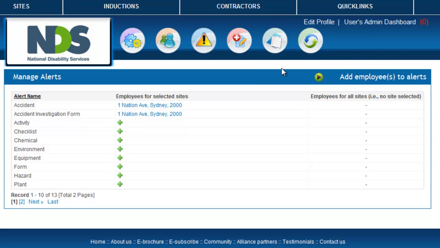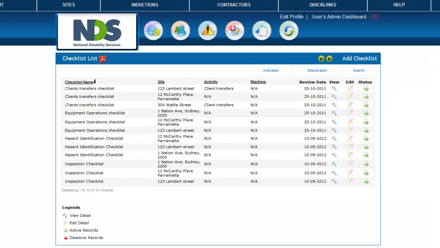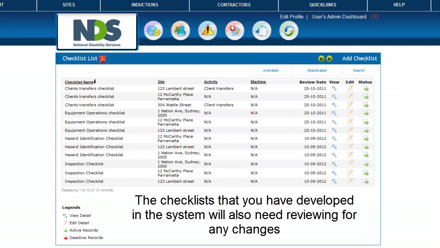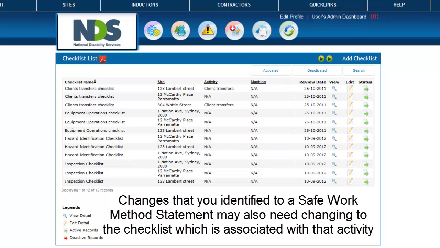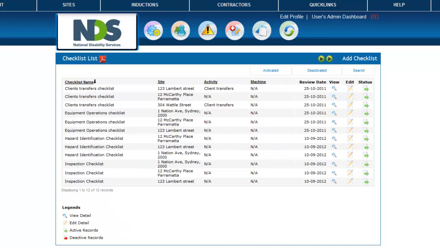The same can be said for the next alert, checklists. The checklist that you have developed in the system will need to be reviewed to check for any changes that may have occurred since the checklist was first developed. It might be a change that you identified in the last alert section when reviewing the activity, as changes may be needed to the checklist that you have built for that activity. You can see why now it is important to review all this data.